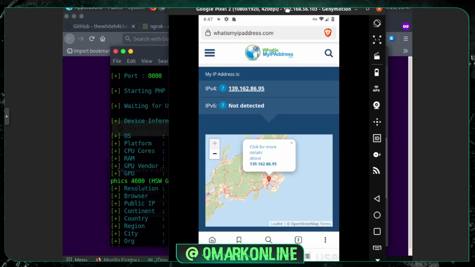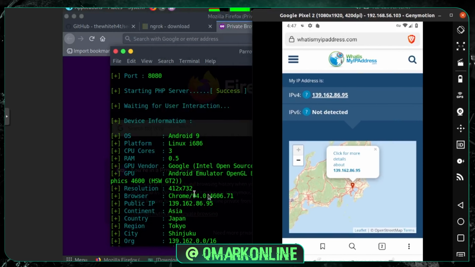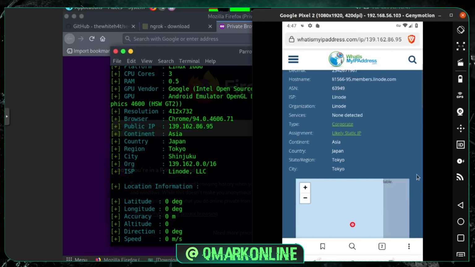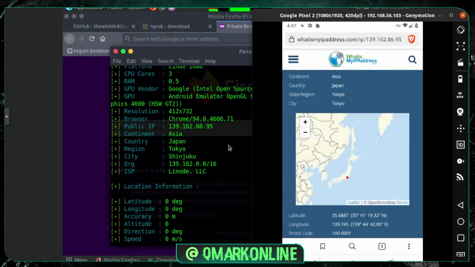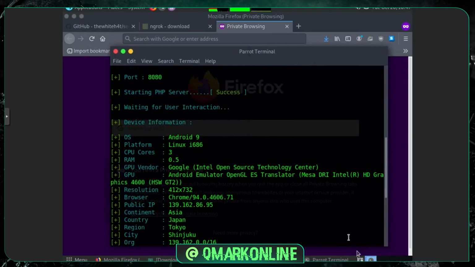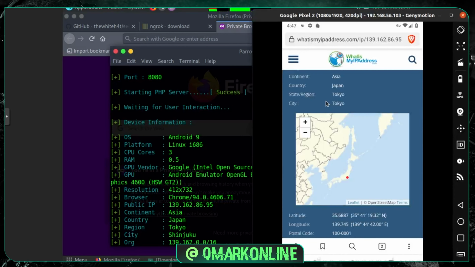So here we can see the IP address is 139.162.86.95. So yeah, we got the IP address also. Now here we can see what all the information is that we can get using this tool on any victim target. Now let me open the same URL in any browser on a desktop.